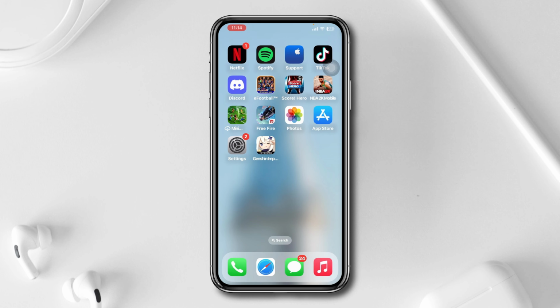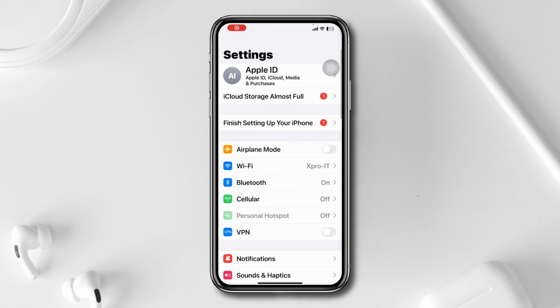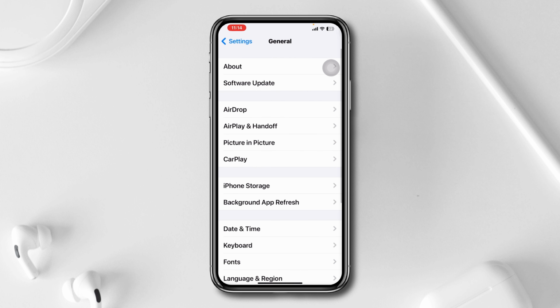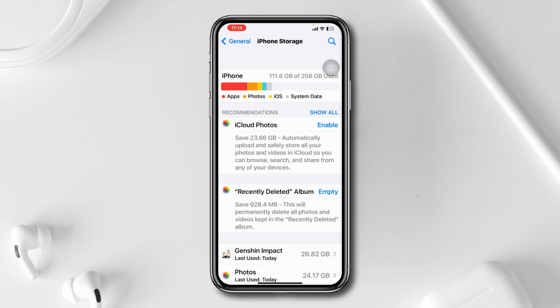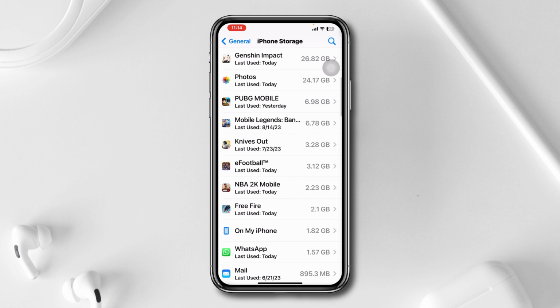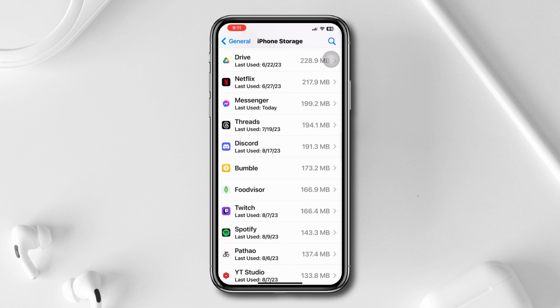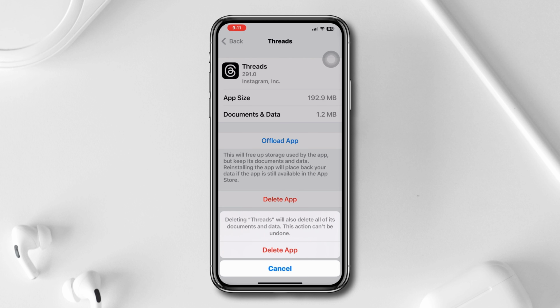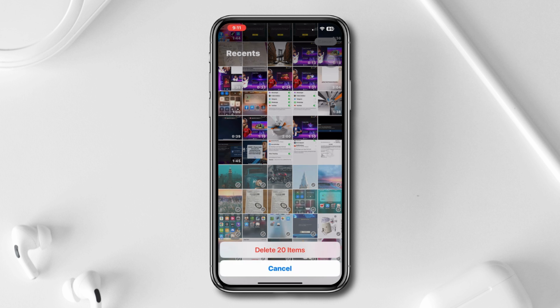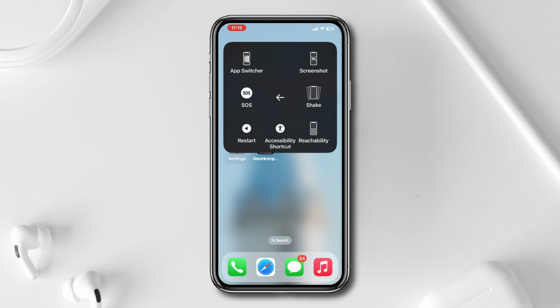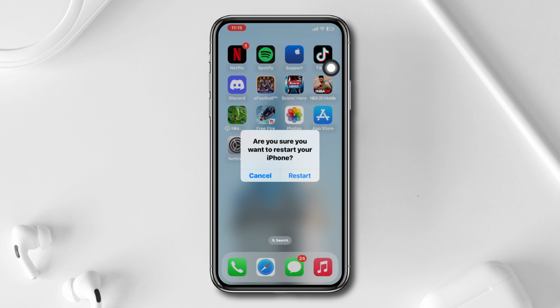Check iPhone storage. Open Settings, scroll down, tap General, tap iPhone Storage, and check your storage capacity. If you are running out of storage, then free up your iPhone storage. To free up storage on your device, consider deleting unnecessary apps, games, photos, and videos. By removing these items, you can create more space and potentially improve the performance of your device, and then restore your iPhone. By following these steps, you should be able to resolve the Genshin Impact app crashing issue.